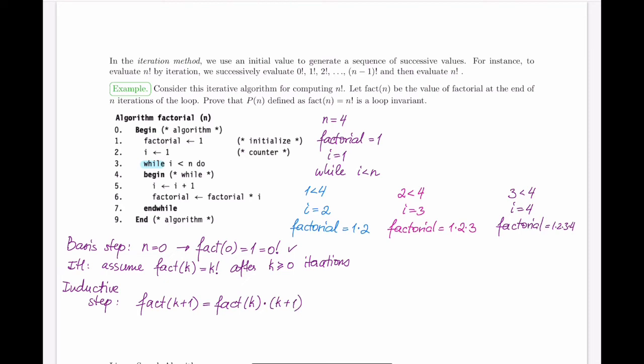Now, this I'm going to actually annotate. This came from line 6 of the code, and this came from line 5 of the code.